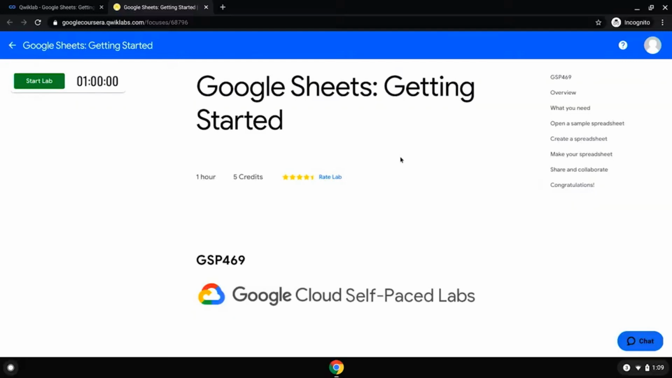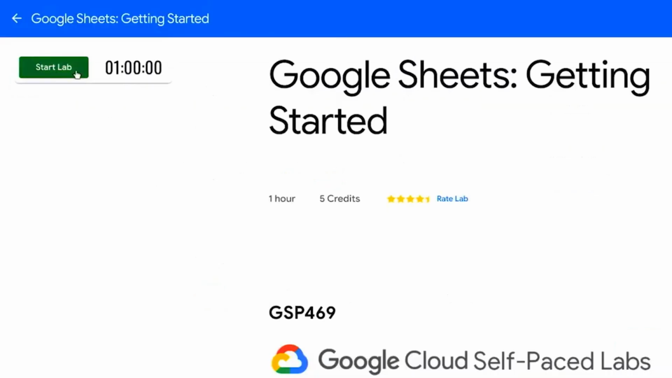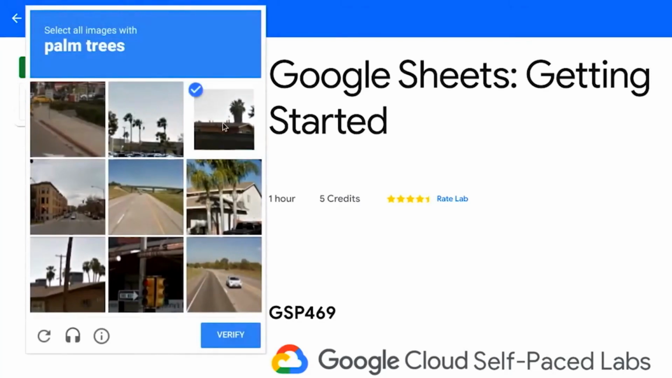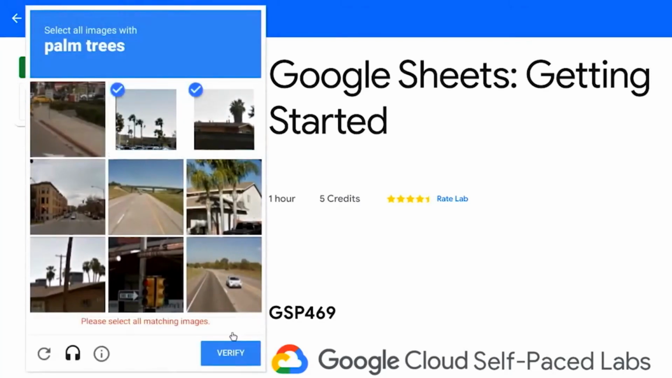First and foremost, in the upper left-hand corner, you notice a gigantic tempting button called Start Lab in green. I want to go ahead and start that. Click this box that says I'm not a robot. Select a few of the different items for captchas.